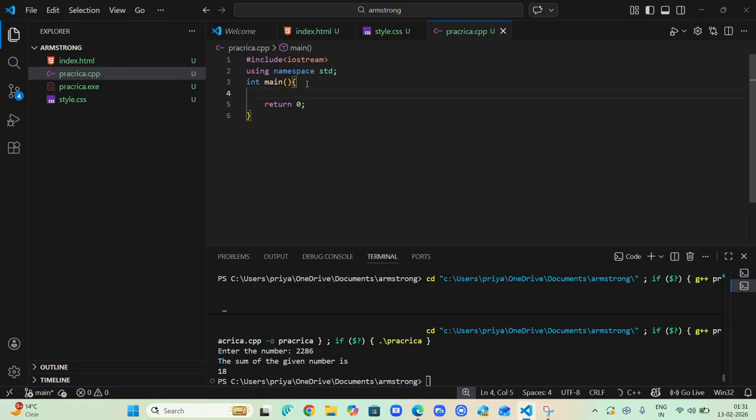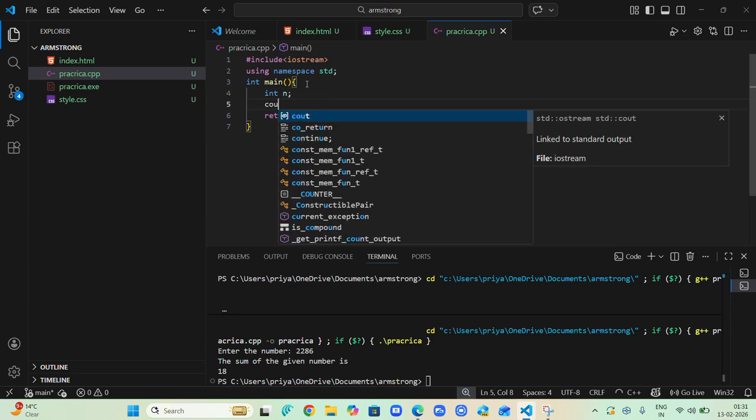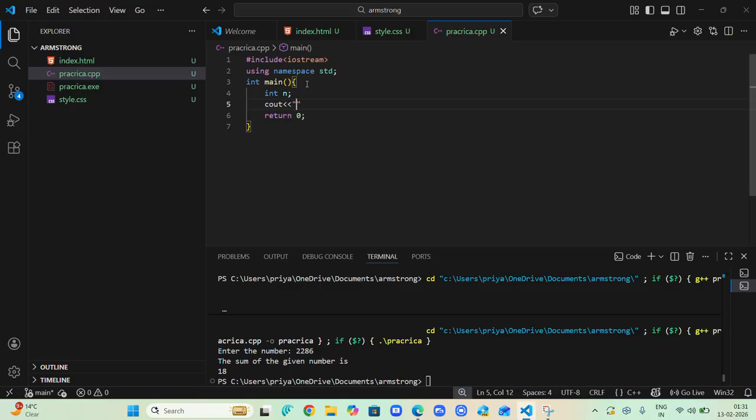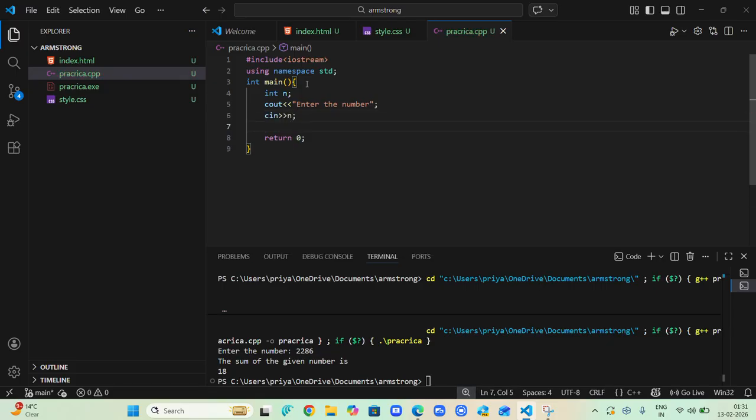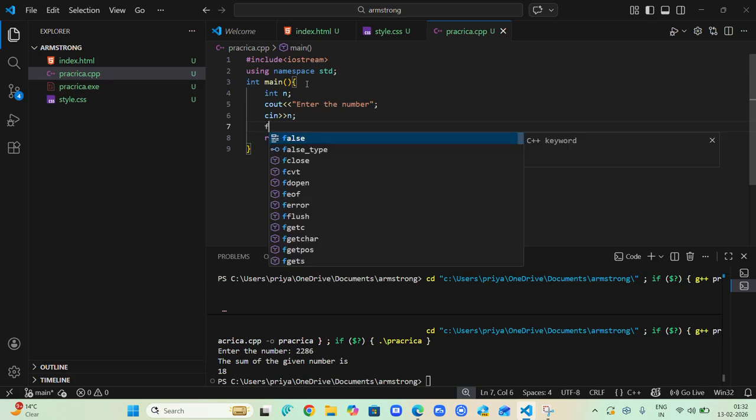Now I'm going to create a variable int n. Then I'm going to write cout, enter the number. Now I'm going to take the number from the user by cin n. After taking the number from the user, I'm going to apply the for loop.